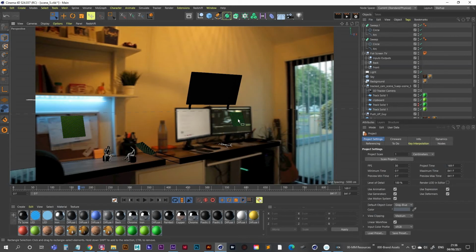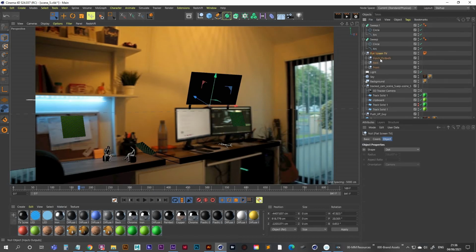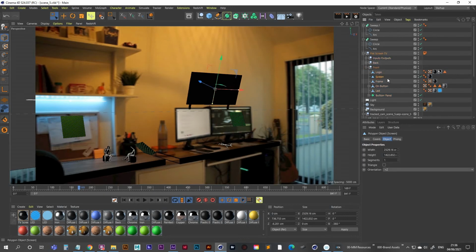So now what we are going to do is set this scene up for render. We have just created our news talker guy, and he's going to be going onto the screen. We're going to be putting him onto the screen in After Effects. But what we need to do is create something that After Effects can see. So we're going to use an external compositing tag and put it on this screen object. So first of all, let's find that. It's going to be in the flat screen TV null, in the front null, and there it is.